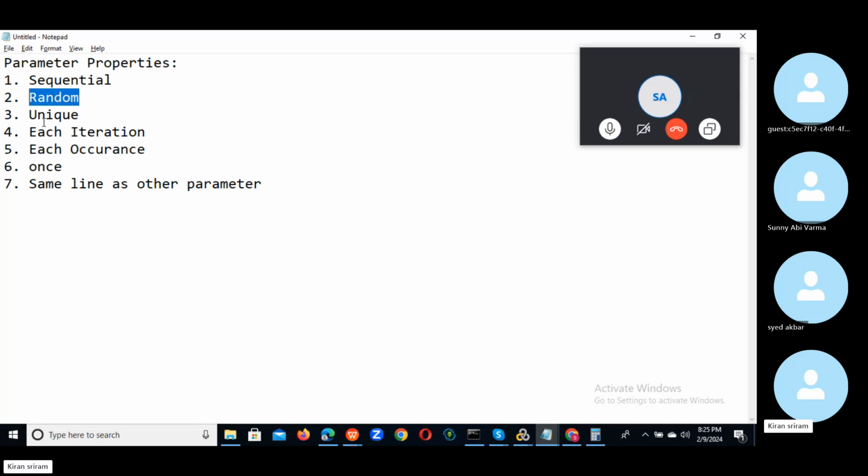And we have each iteration. Each iteration means the value is updated on every iteration. Every iteration is one business flow completed; that is one iteration. It means first time Kiran is picked, second iteration Kiran 1, Kiran 2, third iteration Kiran 4. Every time you select from each iteration, the value keeps changing. So that is each iteration.